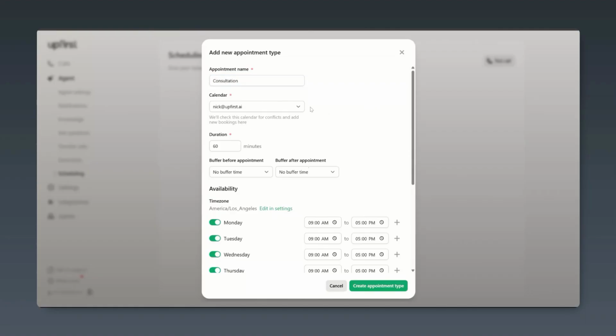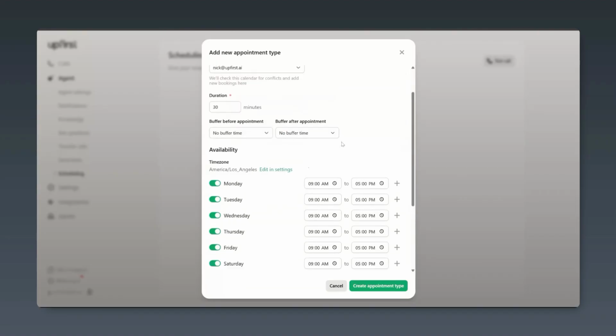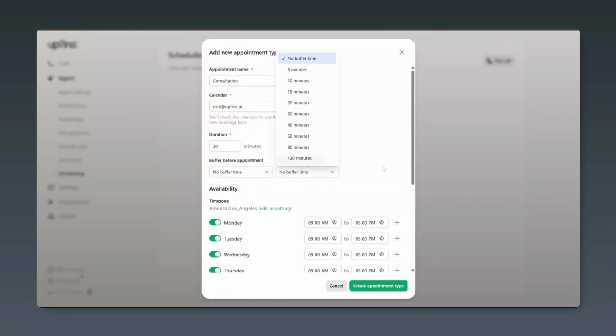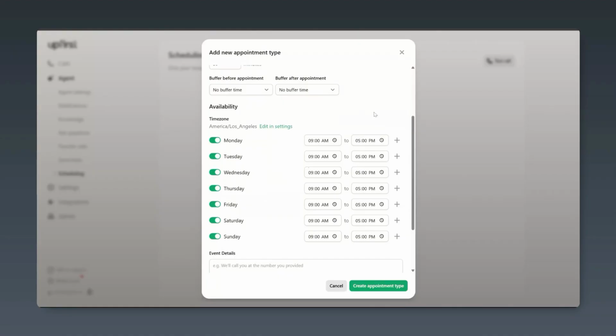Choose which calendar you'd like to use and set the duration of the appointment to fit your needs. If needed, you can select a buffer time before or after the appointment. Then set your hours and availability. You have the option to block out specific times of the day. For instance, if you have a lunch hour, you can block that time off.